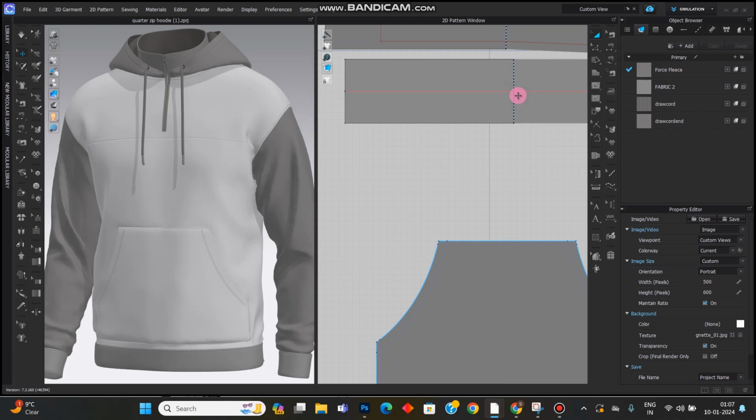Hello all, this is Shruti, and in today's video we are going to learn how to upgrade our render quality in Clo 3D. The render quality of any Clo file mainly depends on the number of pixels it has, and to get your best render you have to manipulate the pixels.